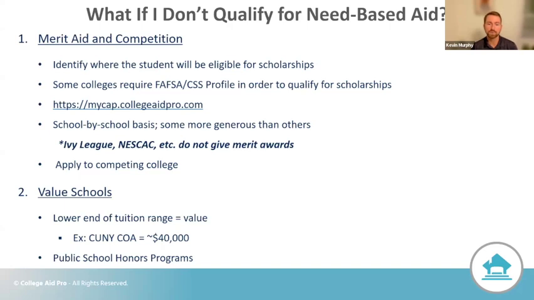In addition to that, where will your student be eligible for them? So where will your student fit within the range that they're actually going to award your student a merit scholarship? Also, some colleges require the financial aid forms, FAFSA, CSS Profile, to award that merit scholarship. So don't skip on the forms. Also, Ivy League schools, they don't give merit awards, right? They're only giving need-based aid.